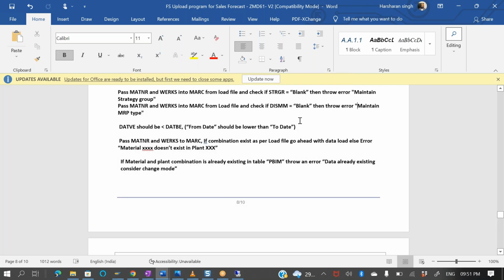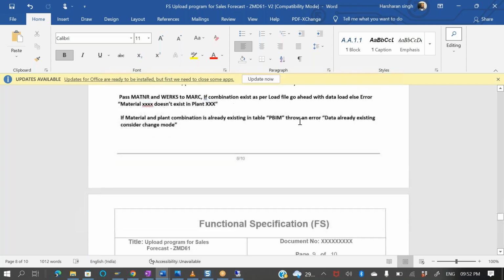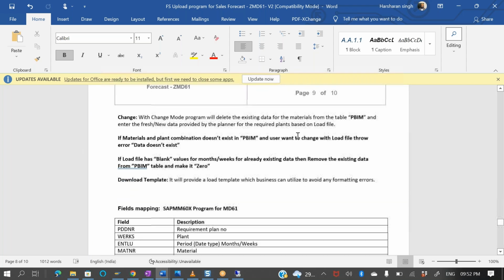Then the date range also has to be validated. So some validation has to be done by the program, and then it has to update the data, not randomly load anything.